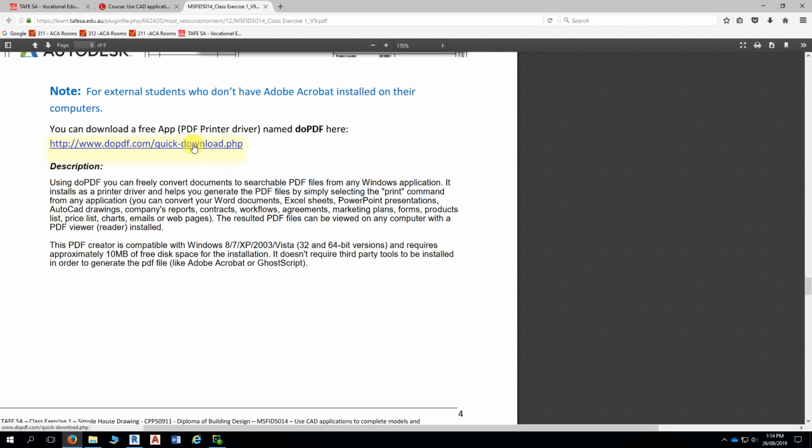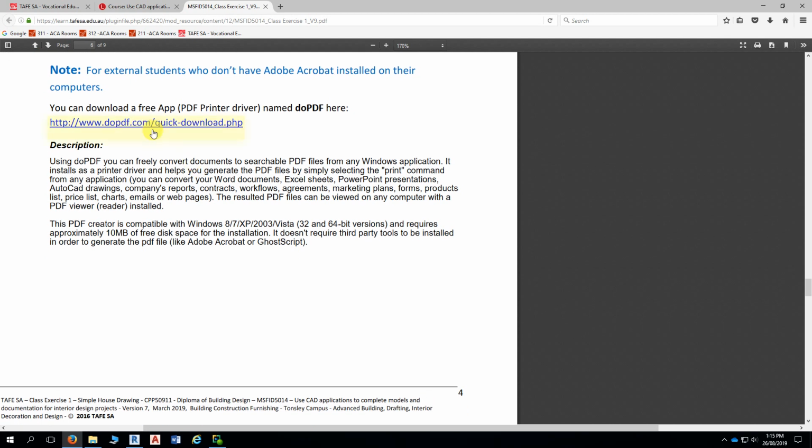There are a few of these around. This is just one of them. This is a better one because it does the larger page sizes in PDF, so it goes beyond A3. So that's what you'll need to do in order to actually print a PDF in Revit.